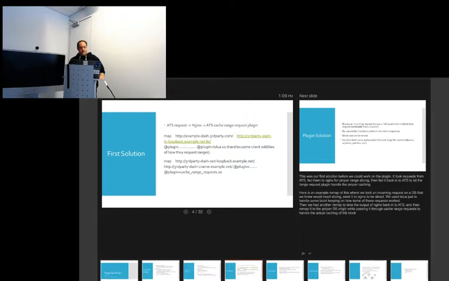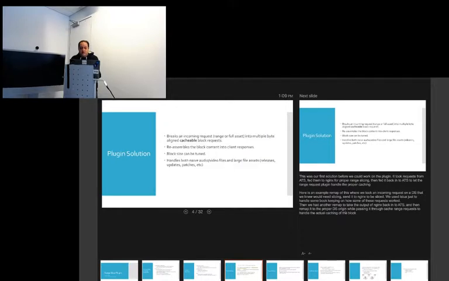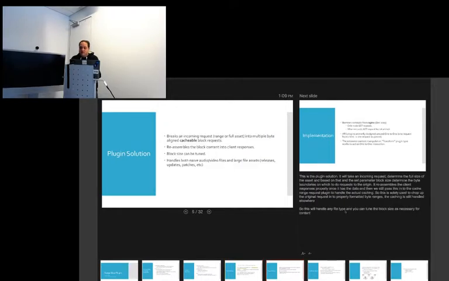So we came up with a plugin solution that will break an incoming request into multiple byte-aligned cacheable blocks, and then reassemble the block content into client responses. And you can also tune the block size to whatever you see fit for whatever content you might be serving. And it'll work for basically anything: audio, video, software, updates, whatever you need.